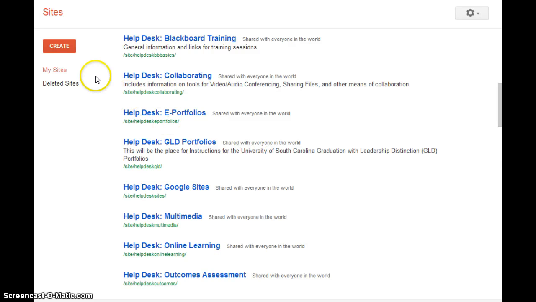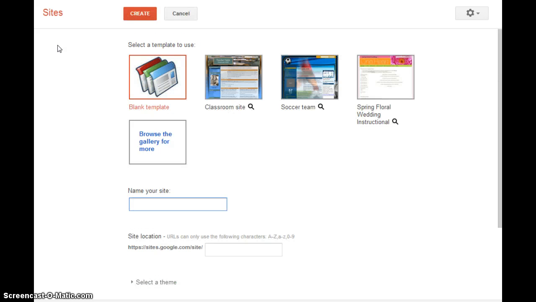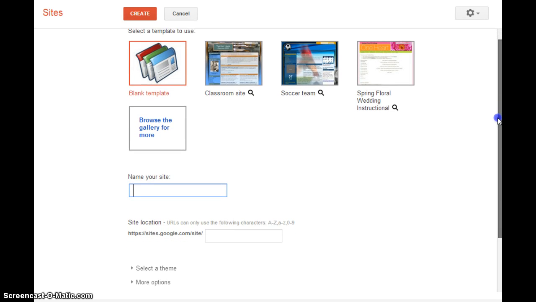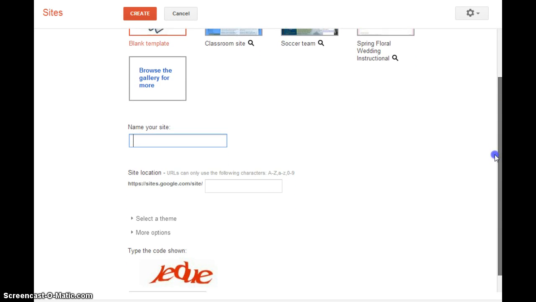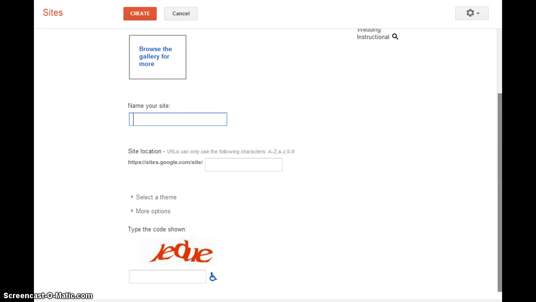But what we're going to do is go ahead and create a new site. So click on Create. What we're going to do is skip the part at the top about selecting a template, because there's a whole little video on designing and making your site look good. So right now we're going to just name the site that we're making. Now, well, let me first start typing.